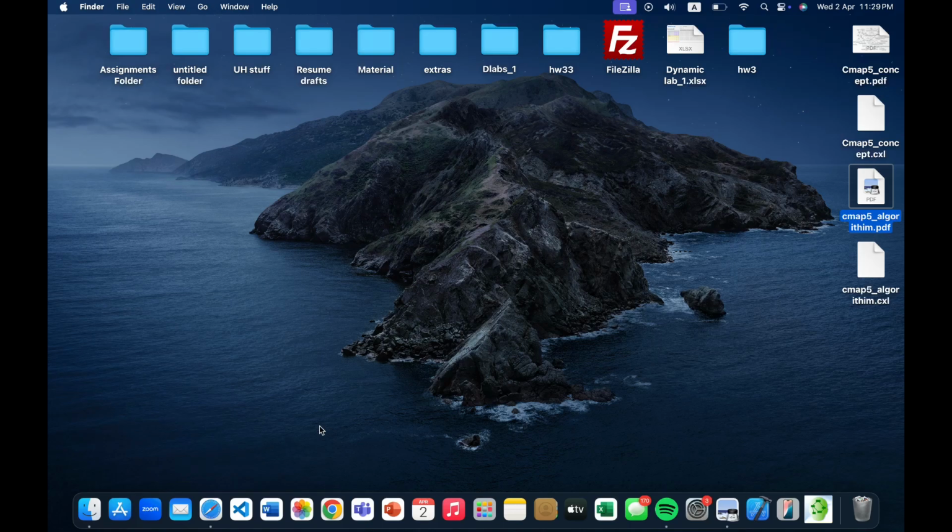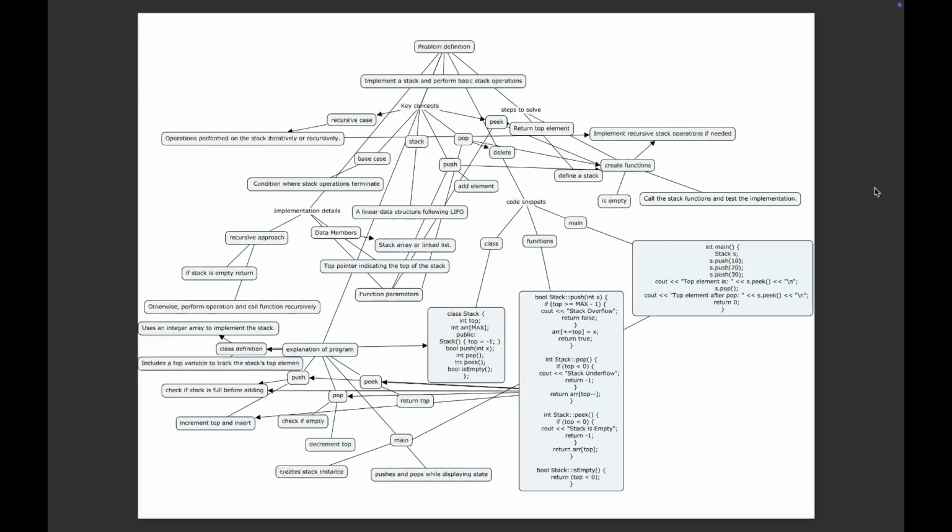This one is for the algorithm of a stack. Now we've got the problem definition. We need to implement a stack and perform basic stack operations.